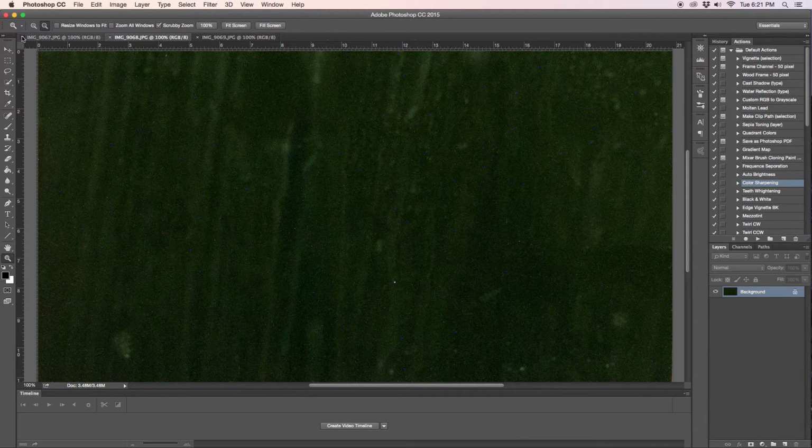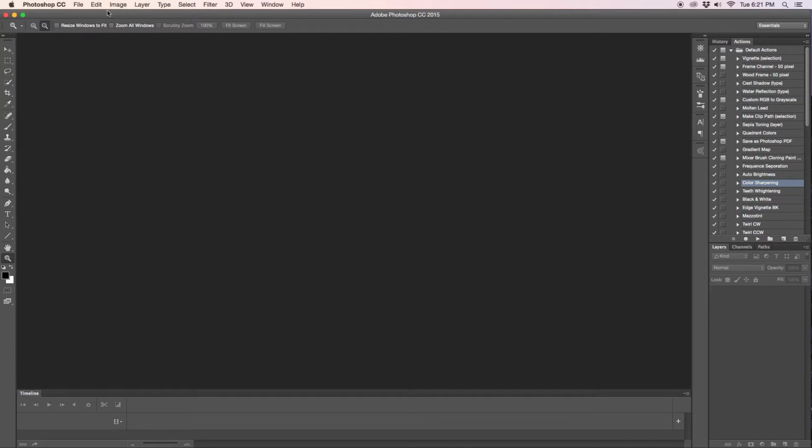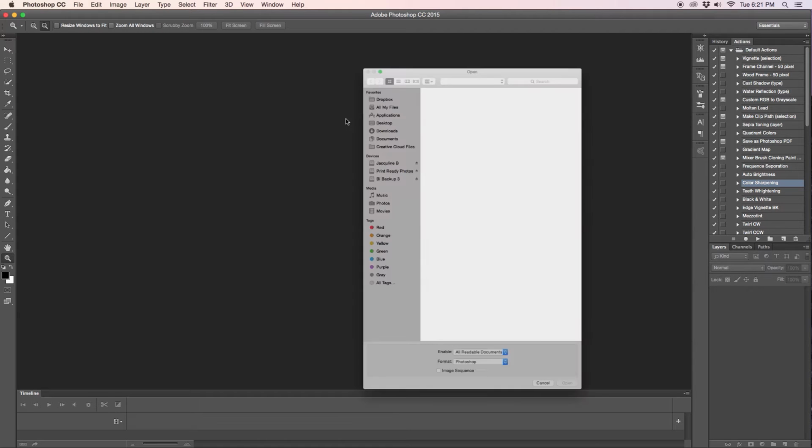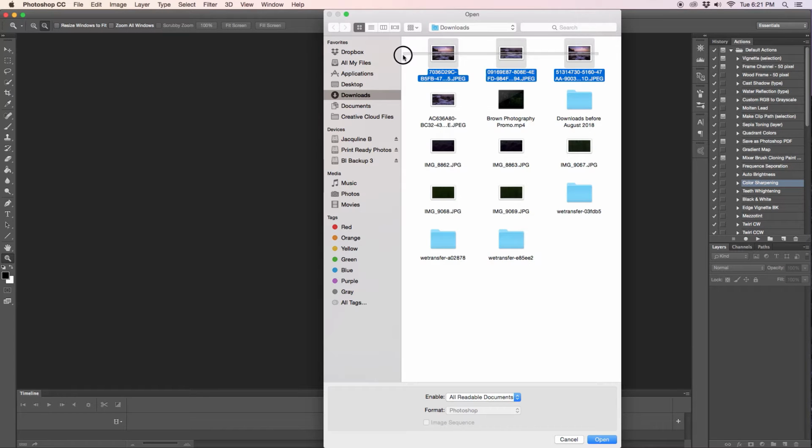Let me close these out. So that is the image stacking. Then I'll go into focus stacking. I just need to open these images up.